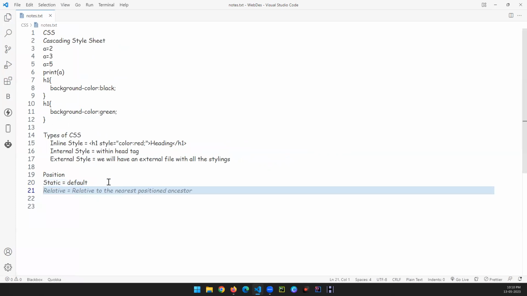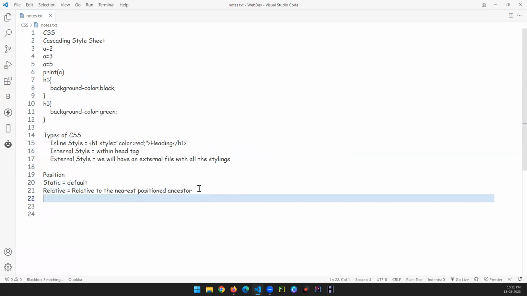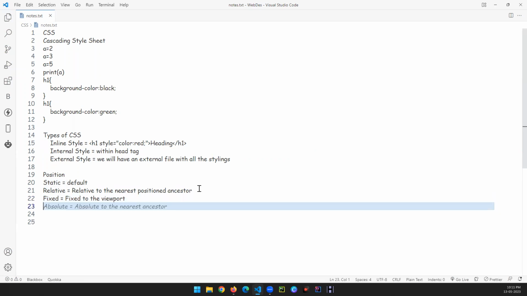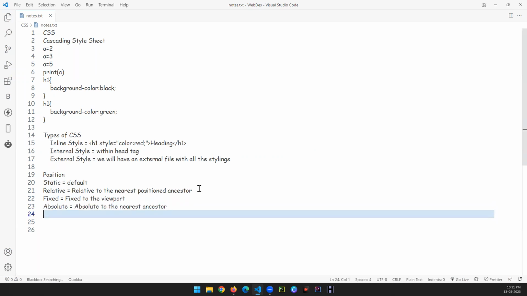Next one will be relative, relative to the nearest positioned ancestor. Don't worry about that, we will see everything one by one. Next we have fixed, fixed to the viewport. Then we have absolute, absolute to the nearest ancestor. And last we have sticky.